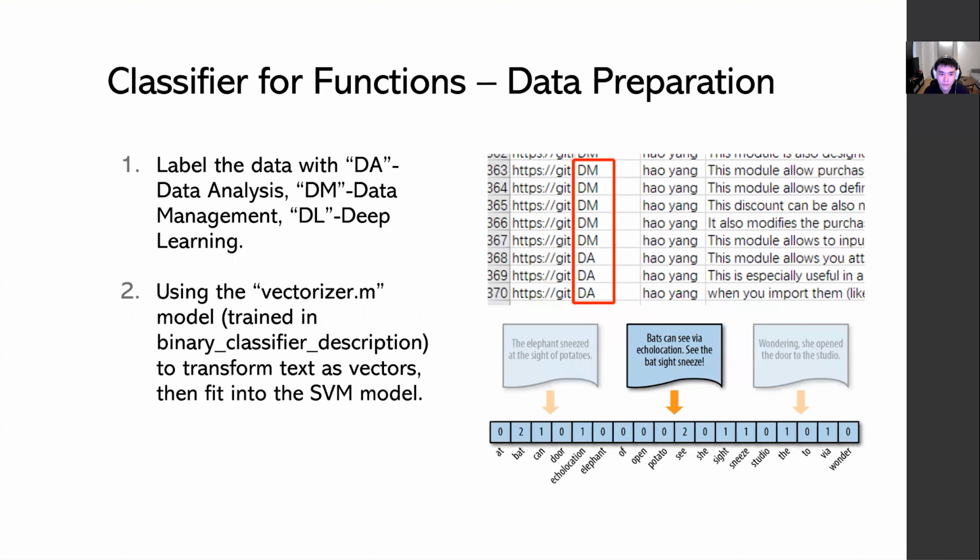And after doing that, we will manually label all the data by DA, DM, and DL so that we have the Y label for our training. Because the input are still text sentences and SVM, support vector machine, cannot handle such an input, we have to use the same vectorizer function that we have used in the binary classifier for descriptions. Why do we have to use exactly the same vectorizer function?